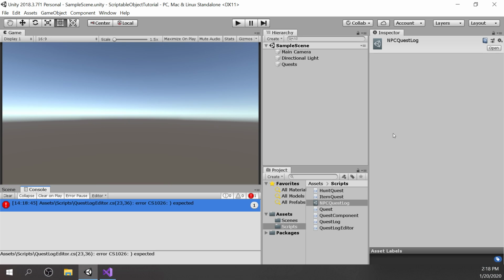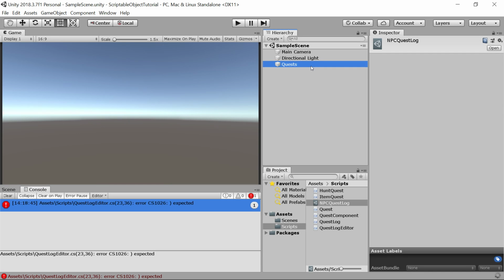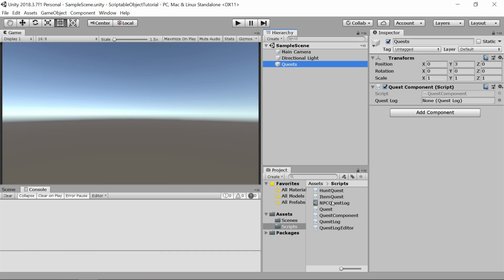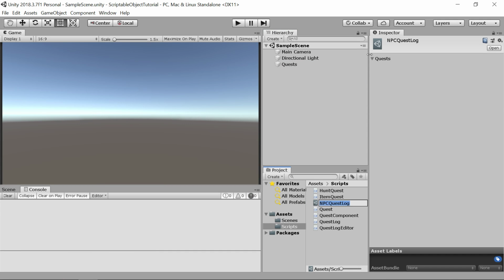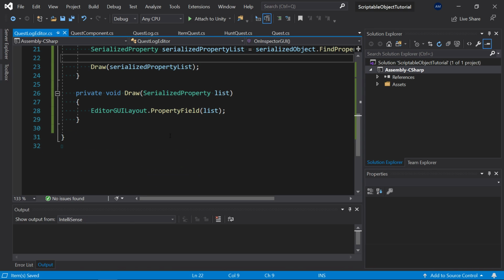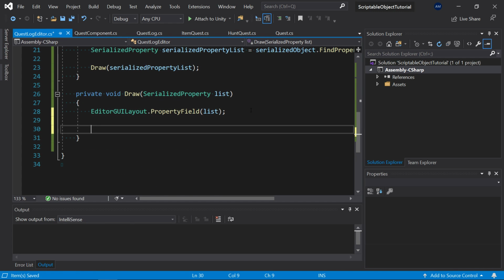Now we'll come over here and click on NPC quest log, and it should just show quests. Bam, it's quests. It's got the name quest, it's not doing anything. We're about to fix that. But basically this is showing the property. So we'll come in here, start working on some more. Now we know we got the property list there showing.